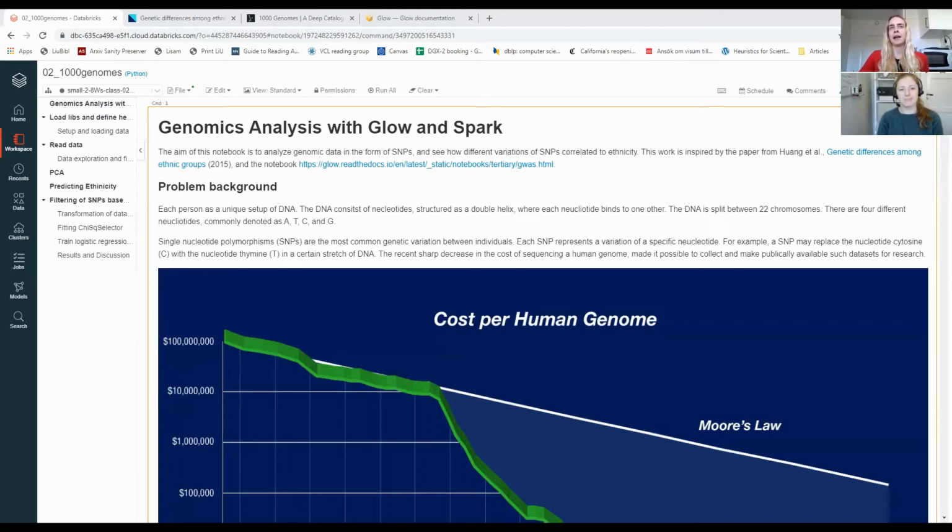Our project is called Genomic Analysis with Glow and Spark, and we wanted to see if we could determine correlations between the human genome and different ethnicity groups. This work was inspired by a paper by Huang et al., called Genetic Differences Among Ethnic Groups, published in 2015. Some code in the notebook was also borrowed from a genomics library called Glow, which is implemented in Spark. So, the background of the problem.